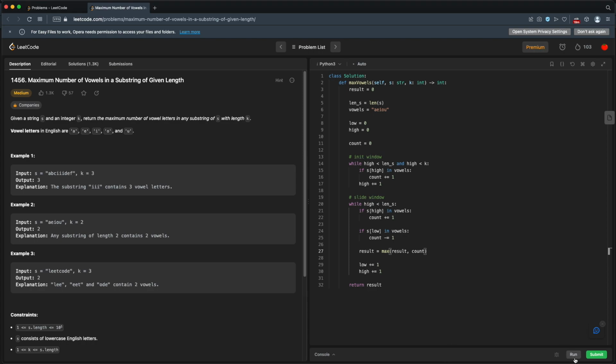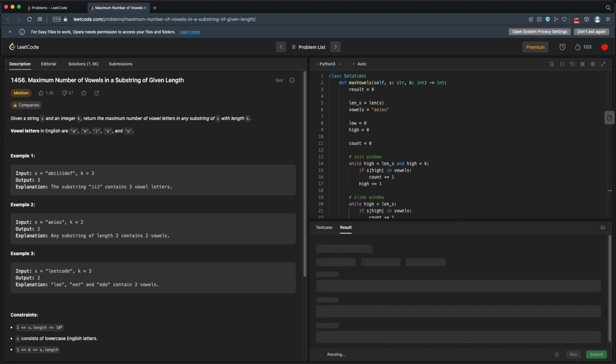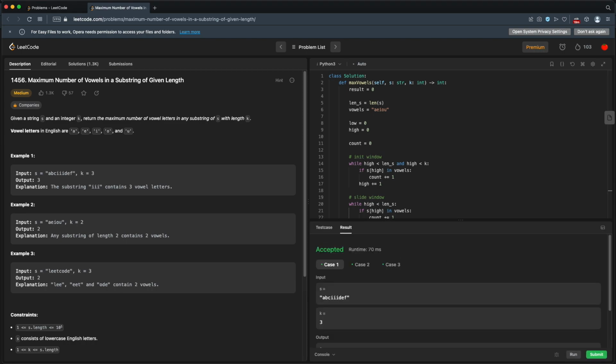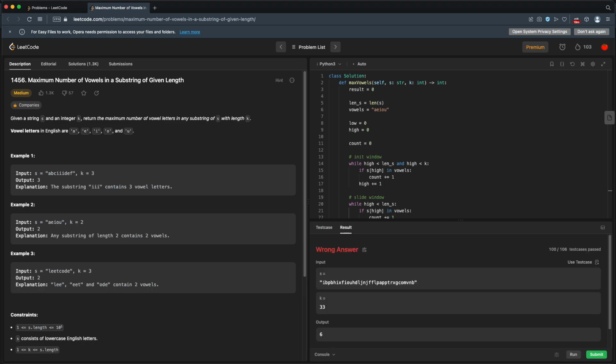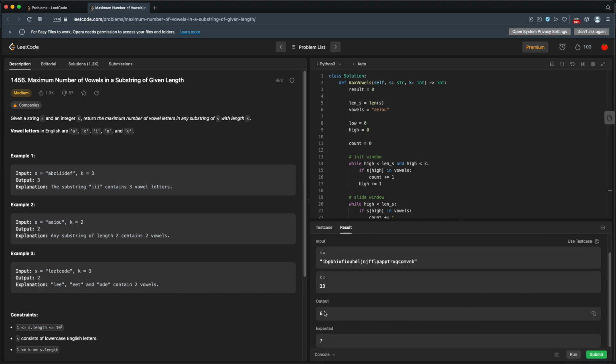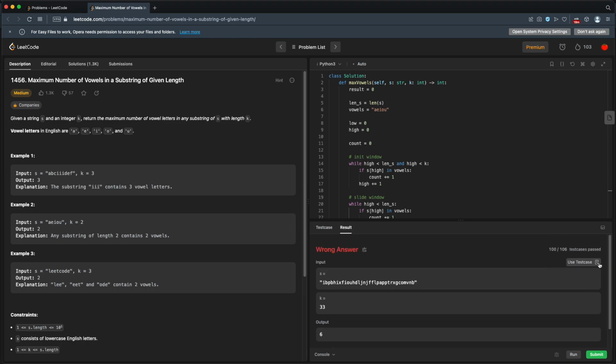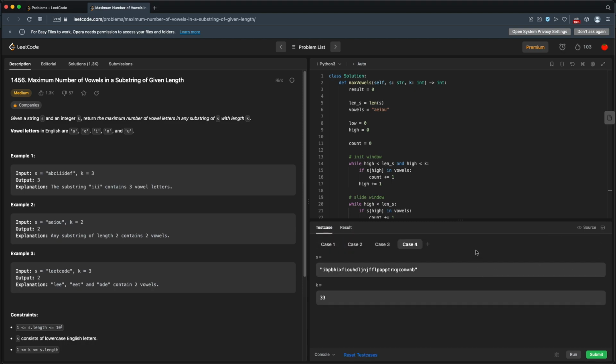Let's give this a shot and see how many typos I made. No typos. Seems to work. Let's submit this and see how we do. We get a wrong answer. Let's see, we're off by 1. So I'm going to use this test case and see what we did wrong here. All right, so we have our length, we have AEIOU, we have our low index, our high index, we have our count. Let's see.